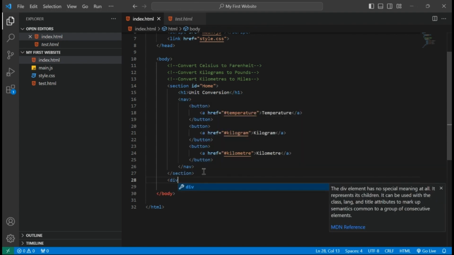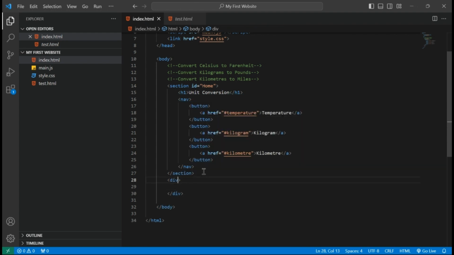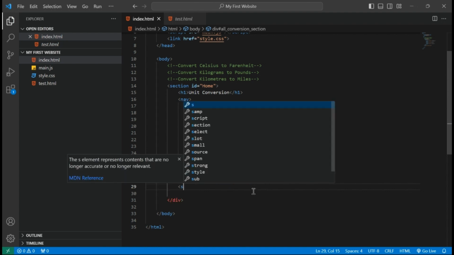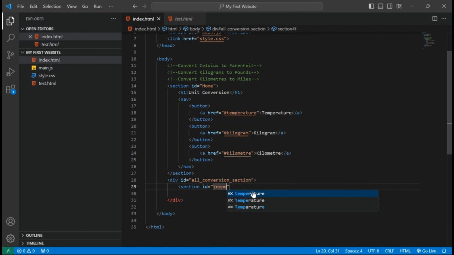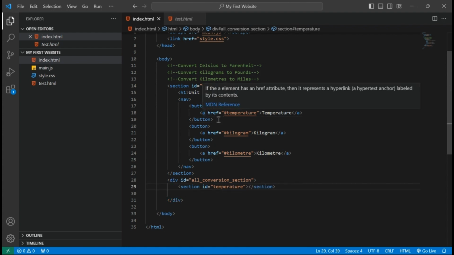We're going to give a div, which is a short form for division. We're going to give an ID, all conversion sections. So this is basically the main part of our web page. So this div will contain all these sections where you can convert the units. So now in this div we're going to give a section, and we're going to give the ID as temperature. Now if you remember, this is the same ID that we gave in this href. Now what's going to happen is if you click on this button, it's going to redirect us to this particular section. So that was the purpose of giving this href.